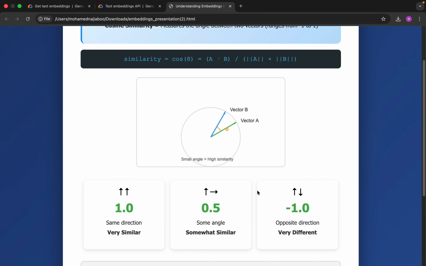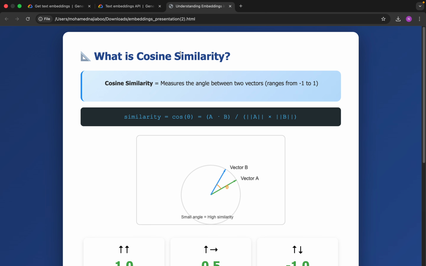Then another term that we can see is the cosine similarity. In the cosine similarity, we are checking the angle between two vectors, which ranges from -1 to 1. For example, I have a vector a and I have a vector b. I am checking the angle between them. Okay, so what is the use of it?